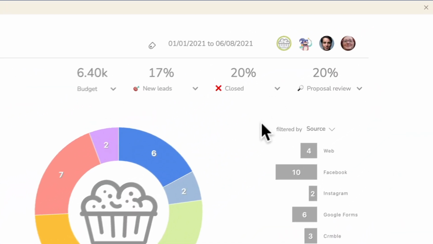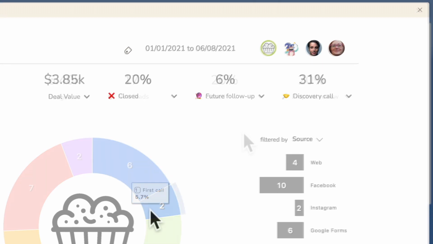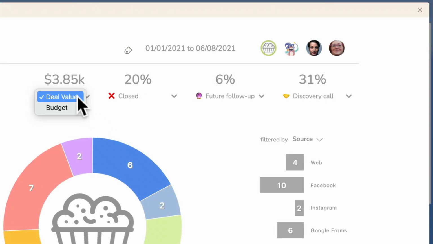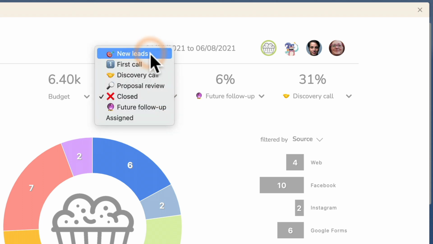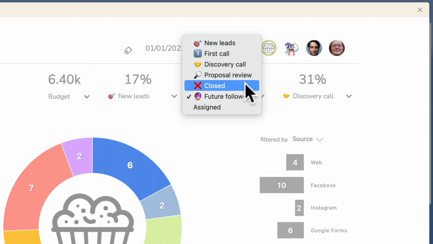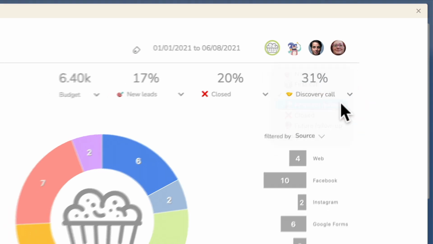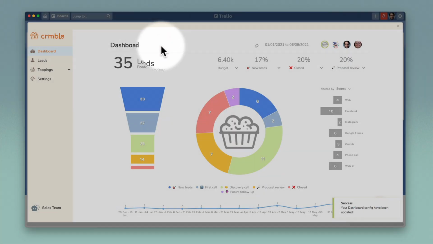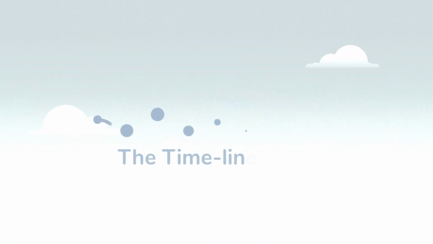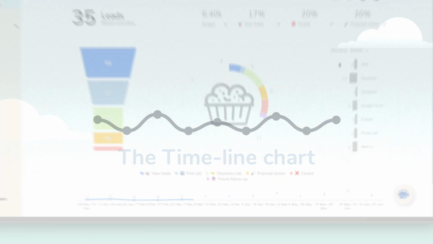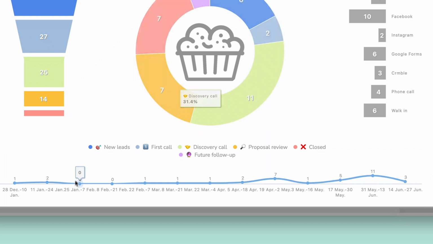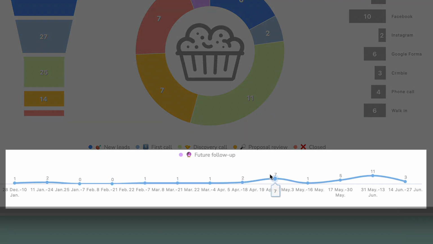KPIs. KPI stands for Key Performance Indicator. Crmble's dashboard lets you customize a few KPI indicators to be able to check on the spot the percentage of leads that are in a certain stage. You can select which stage of the process you'd like to see in each KPI placeholder by using the drop-down selector.